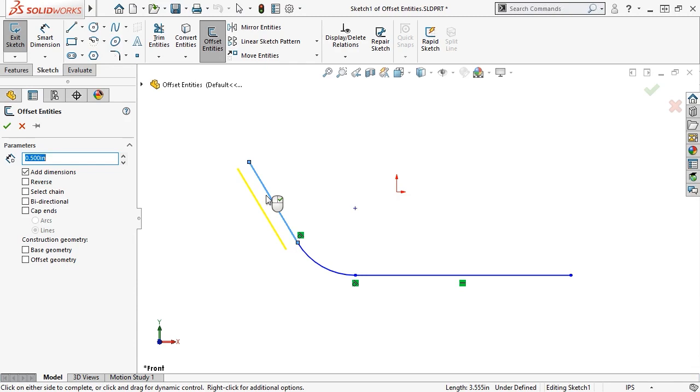You can either select all the geometry in the graphics area, or if the geometry forms a chain, you only need to ensure that Select Chain is checked and select one segment. You will immediately see a preview of the offset geometry. If you want to change the direction of the offset, you check the reverse box here. If you want to create the offset in both directions, check the bidirectional box here. If you choose the bidirectional option, and the geometry is open-ended, you can use this option to cap the ends of the offset geometry with a line or an arc.